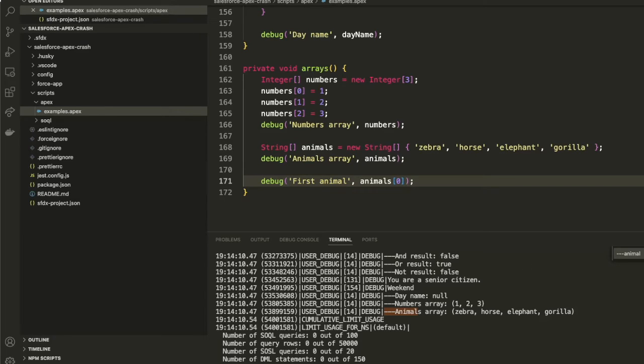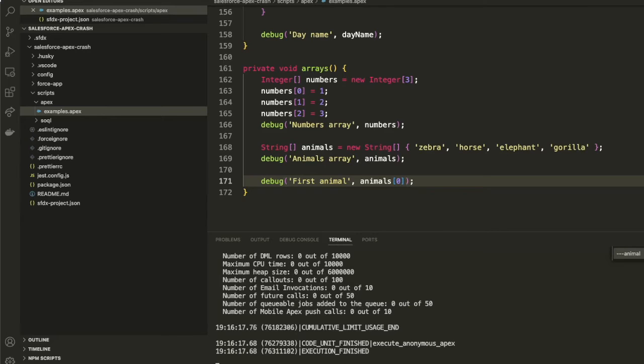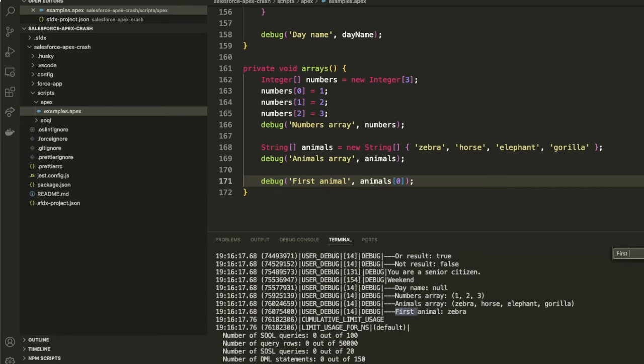So let's see if that works. Let me go ahead and run this. All right, and if I do a search for first animal, there we go. So we have zebra getting outputted right here, right? So that's how you get the very first. Now, let's say I want to get the last animal. So we're going to do another debug here. And let's just say last animal.